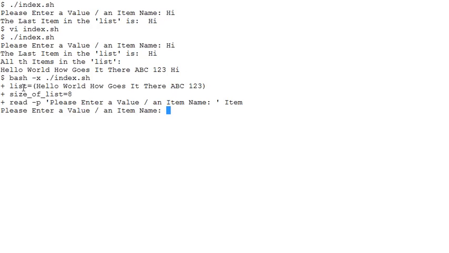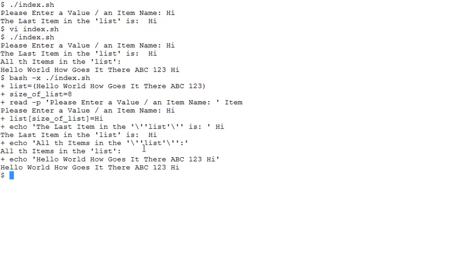Our script is executed and we are at the prompt now, so let's enter a value. You see, as soon as we entered the value, we got the message printed out. Please note here, size of list is equal to 8. So the next item, or the ninth item, would be positioned at the index 8. And we have got all the items printed out here.